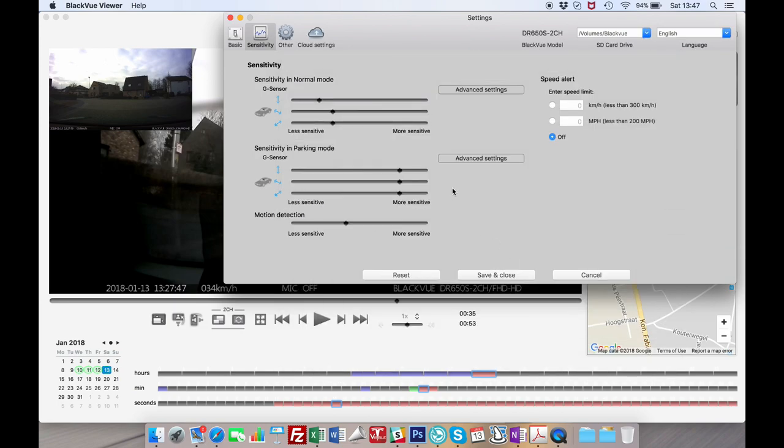Okay, the motion detection itself, so that's for when you are in parking mode. When does it start recording? How sensitive does it need to be? The less sensitive means that you are less likely to capture something while in parking mode. More sensitive, that means that if a leaf is flying in front of your camera, it will also record that.